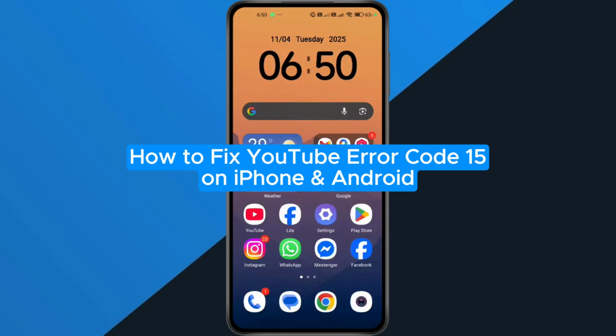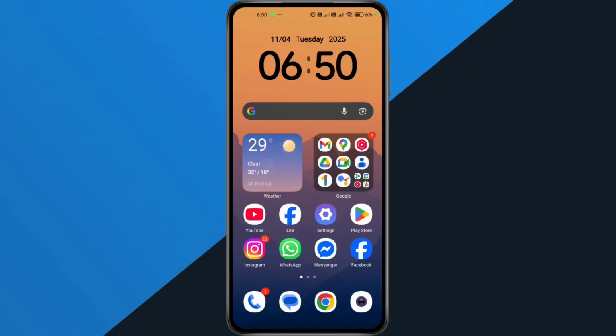How to fix YouTube error code 15 on iPhone and Android. Hey everyone! In this quick tutorial, I'm going to show you exactly how to fix YouTube error code 15 on your iPhone or Android phone, whether you're using the YouTube app or watching YouTube in a browser. Follow along step by step and you'll get it fixed in no time.